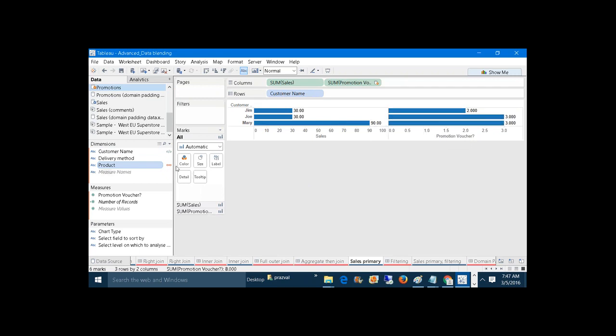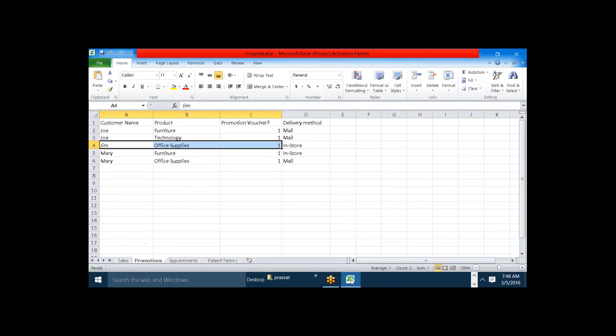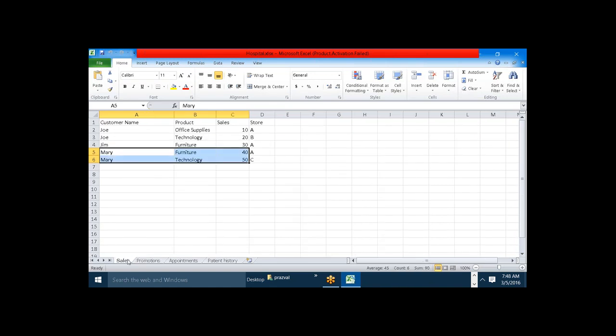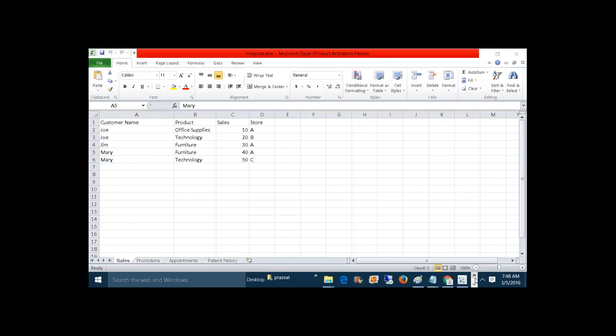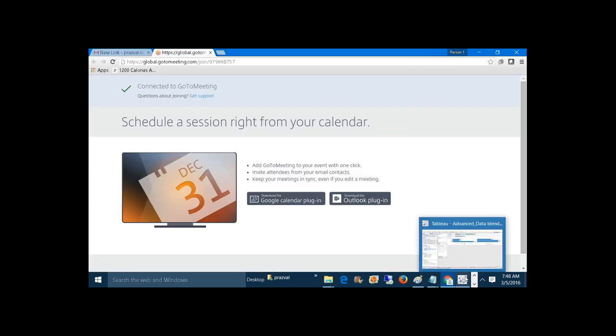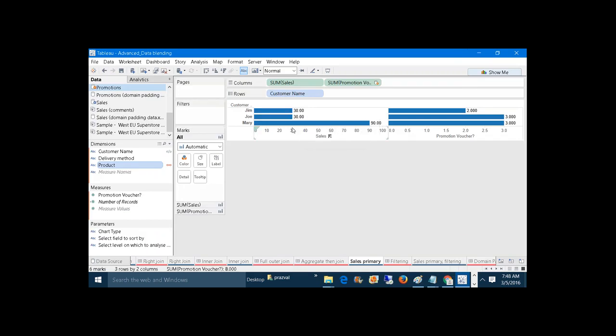Remember, here we are linking with the product. So why did the promotion vouchers change? For Jim it is showing 2 vouchers. For Joe and Mary it is showing 3 and 3 vouchers. Usually for Jim, how many do we have? Only 1 voucher, and for Joe 2 vouchers, for Mary 2 vouchers, right? If I go to the sales, for Joe the total sale is 10 plus 20, and for Jim 30, for Mary 90. So here we got the same: 30, 30 and 90.